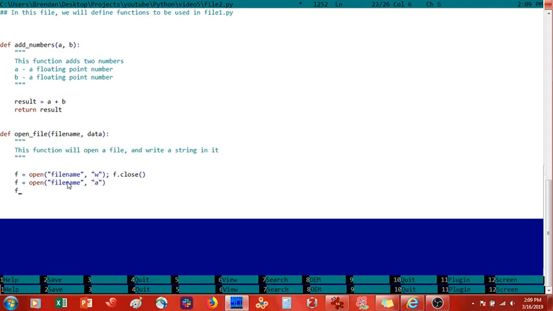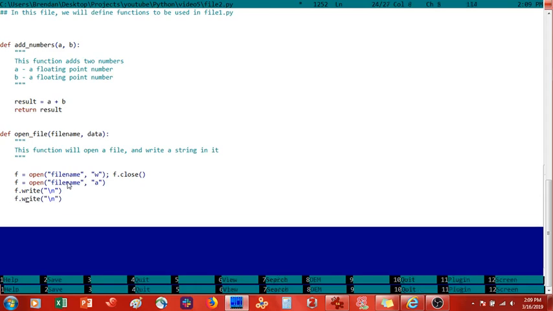Then we're going to do f.write, and we are going to write a space. And then, this \n is a skip line. So we're going to go to the second line, and then we're just going to write data. And data is a string, so we need to make sure data is of type string.